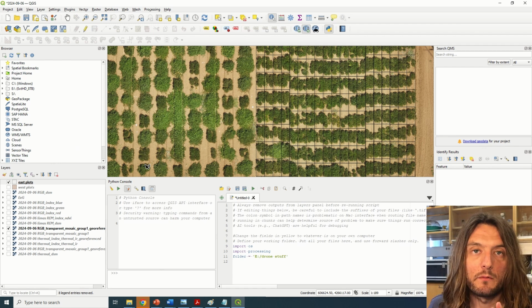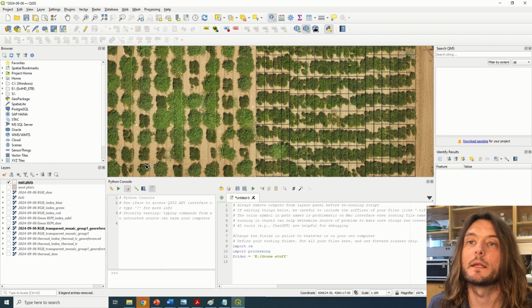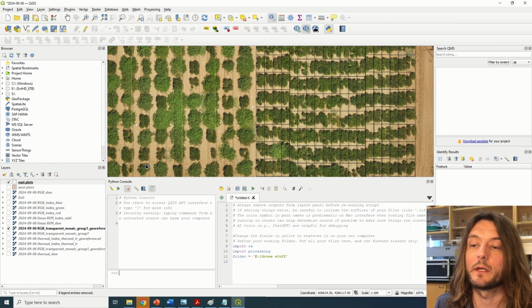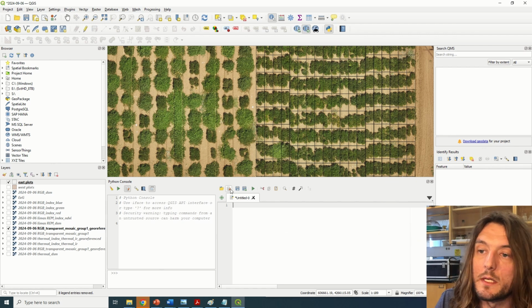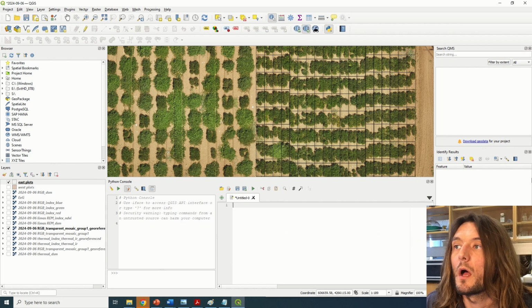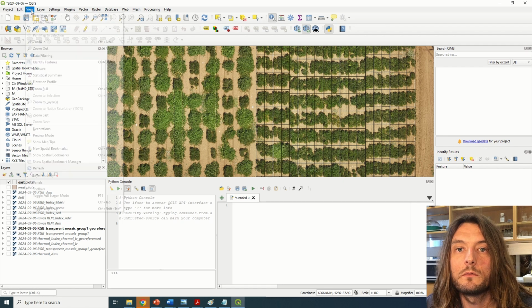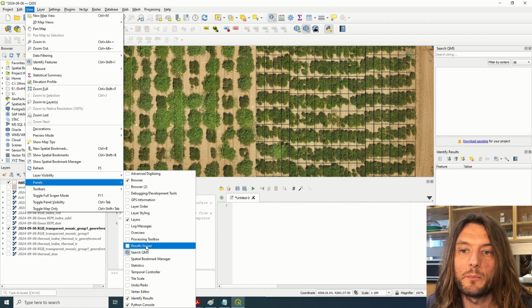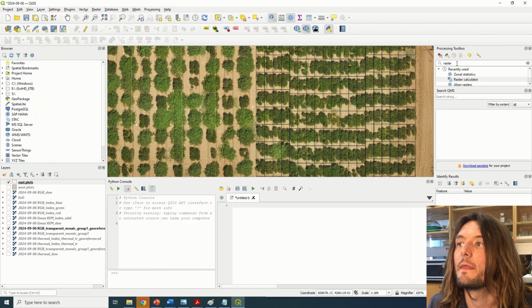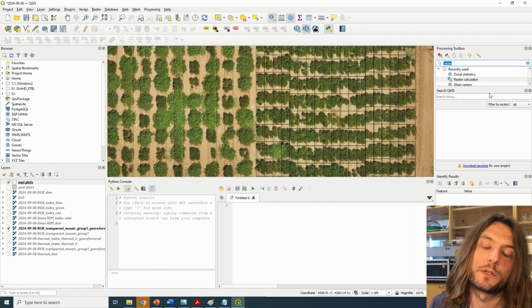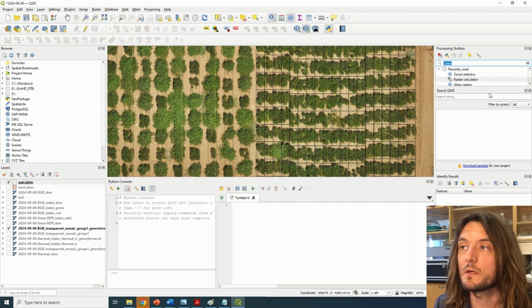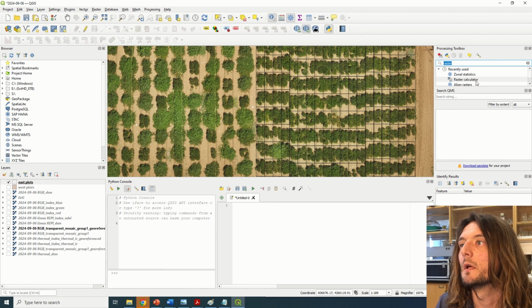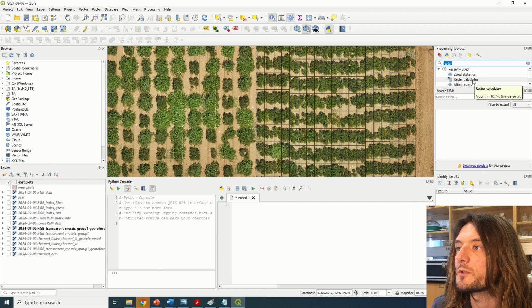So now we've talked about some troubleshooting steps and what you can do there. Lastly, I wanted to talk about how you can customize this and how you can do other things, and a little bit on how I generated the code that we're looking at here. I would go into View, Panels, and then make sure that Processing Toolbox is checked. Then from the Processing Toolbox, you can enter in names of functions that you'd want to use. Like here, I have raster. I could use raster calculator.